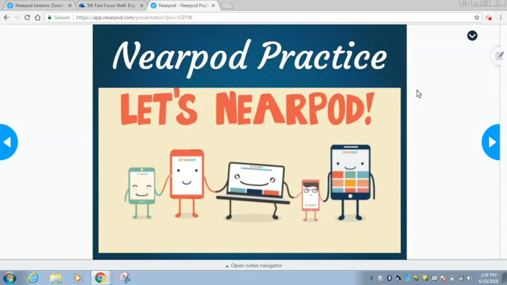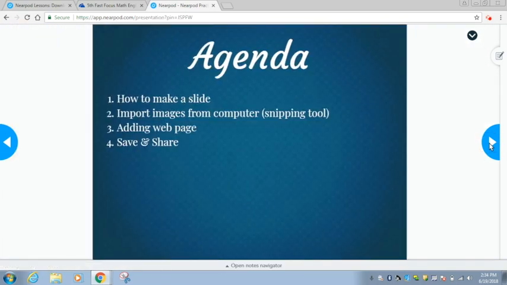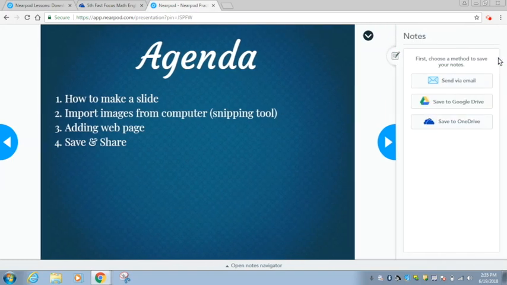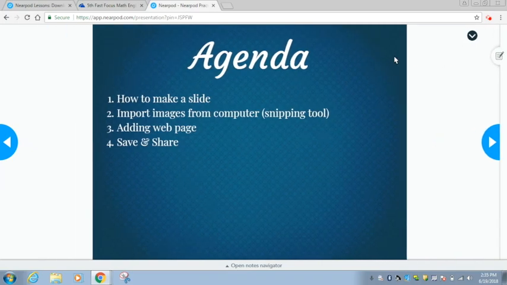All right, so anyway, here, Nearpod practice. I'm going to click on the next arrow. What's our agenda? Did we learn how to make a slide? Yes, we did. Did we learn how to import images from the computer using the snipping tool? Yes, we did. Did we add a web page? Yep. And are we learning to save and share? I think we did. All right. You'll also notice this little piece that pops out. This is the notes section. That's for if kids want to write notes. Usually I just tell them if it pops up, close it back up again.